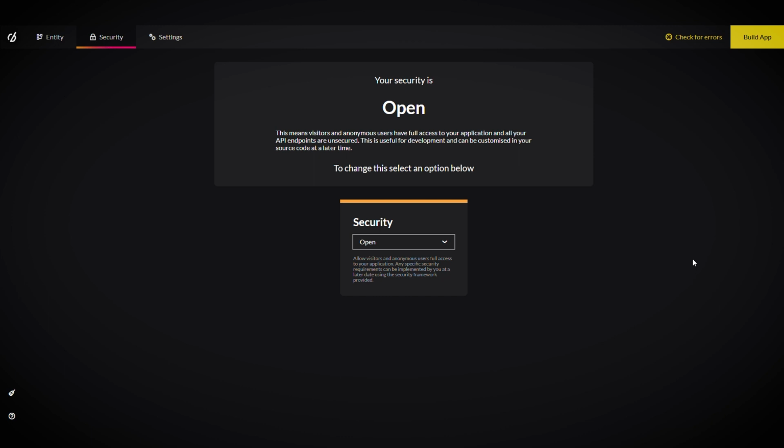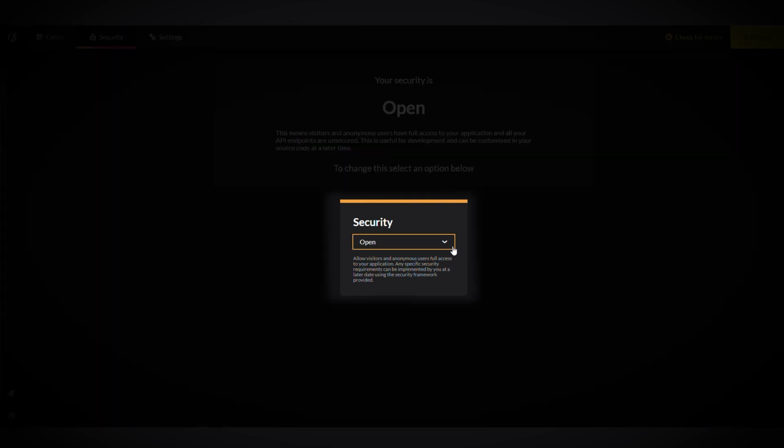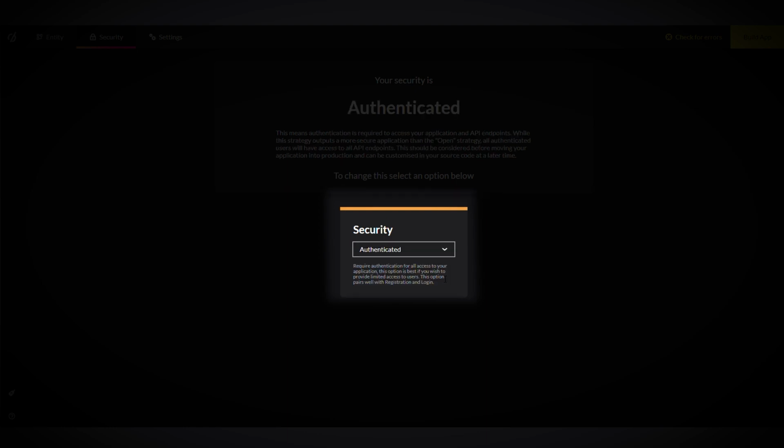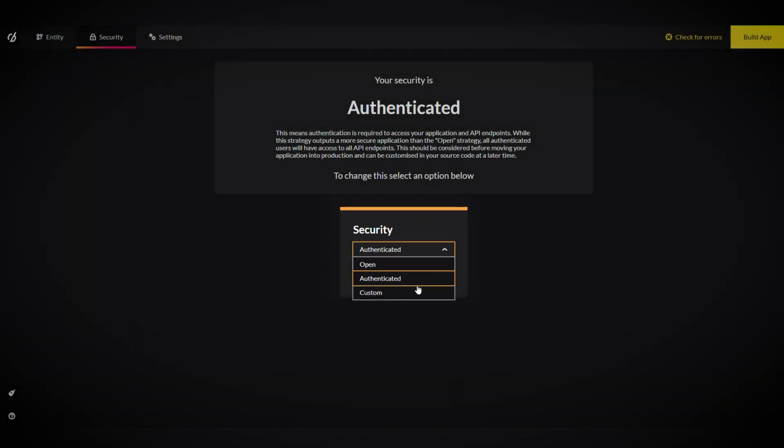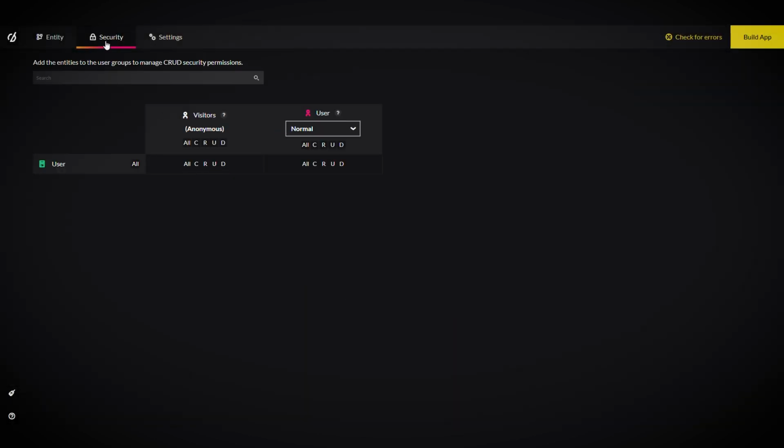The security diagram is where you define your end user's permissions. You have 3 options in Generate. Open security means visitors and anonymous users have full access to your application, and all of your API endpoints are unsecured. Authenticated security means authentication is required to access your application and API endpoints. Finally, you have the option of custom security. Once you select this option, you can toggle each group's ability to create, read, update, or delete pages and entities.